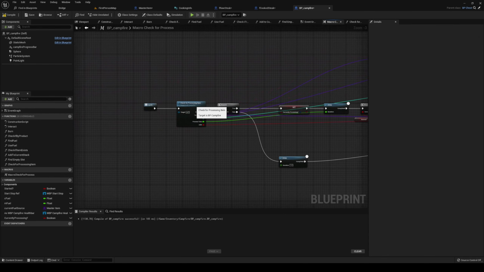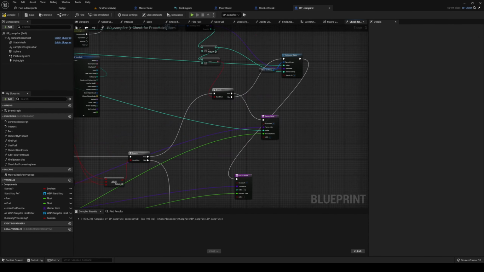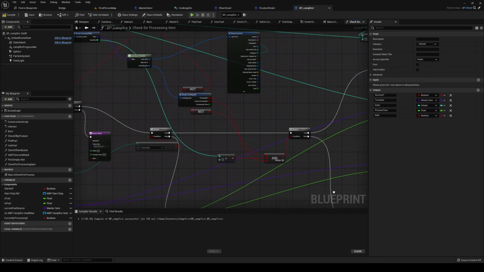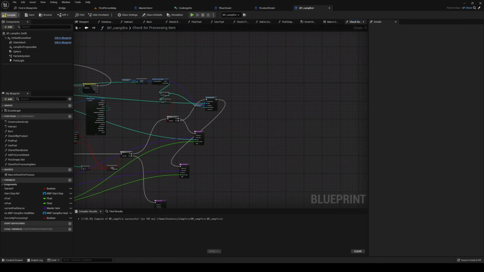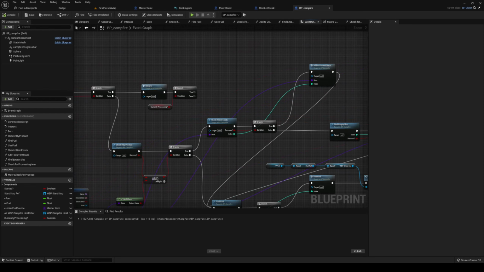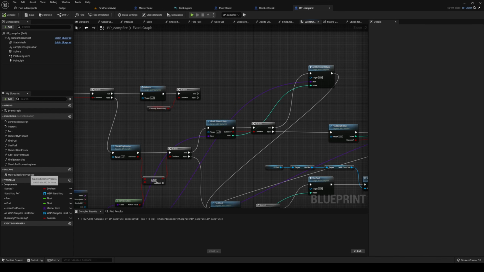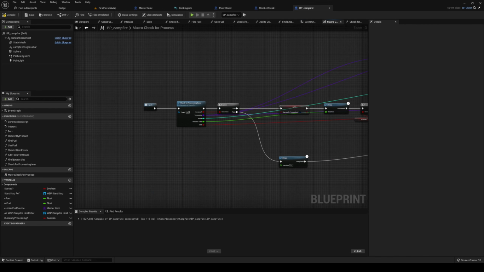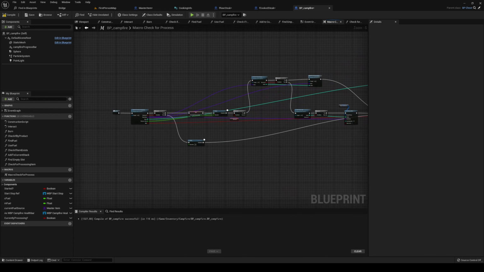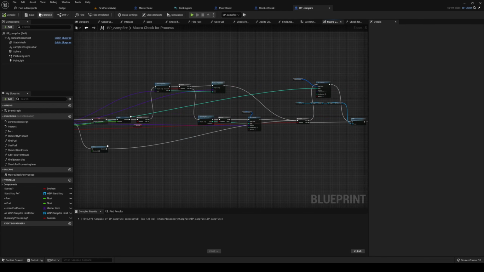Now, I need to check if I have actually set the index. Yeah, we have set the index on the one that we're actually killing, so that should be fine. Compile and save that, head back into your event graph. Inside your event graph, if currently processing is set to false, we're going to do our macro. Open up your macro. Check that everything is looking fine. Everything should be just fine.